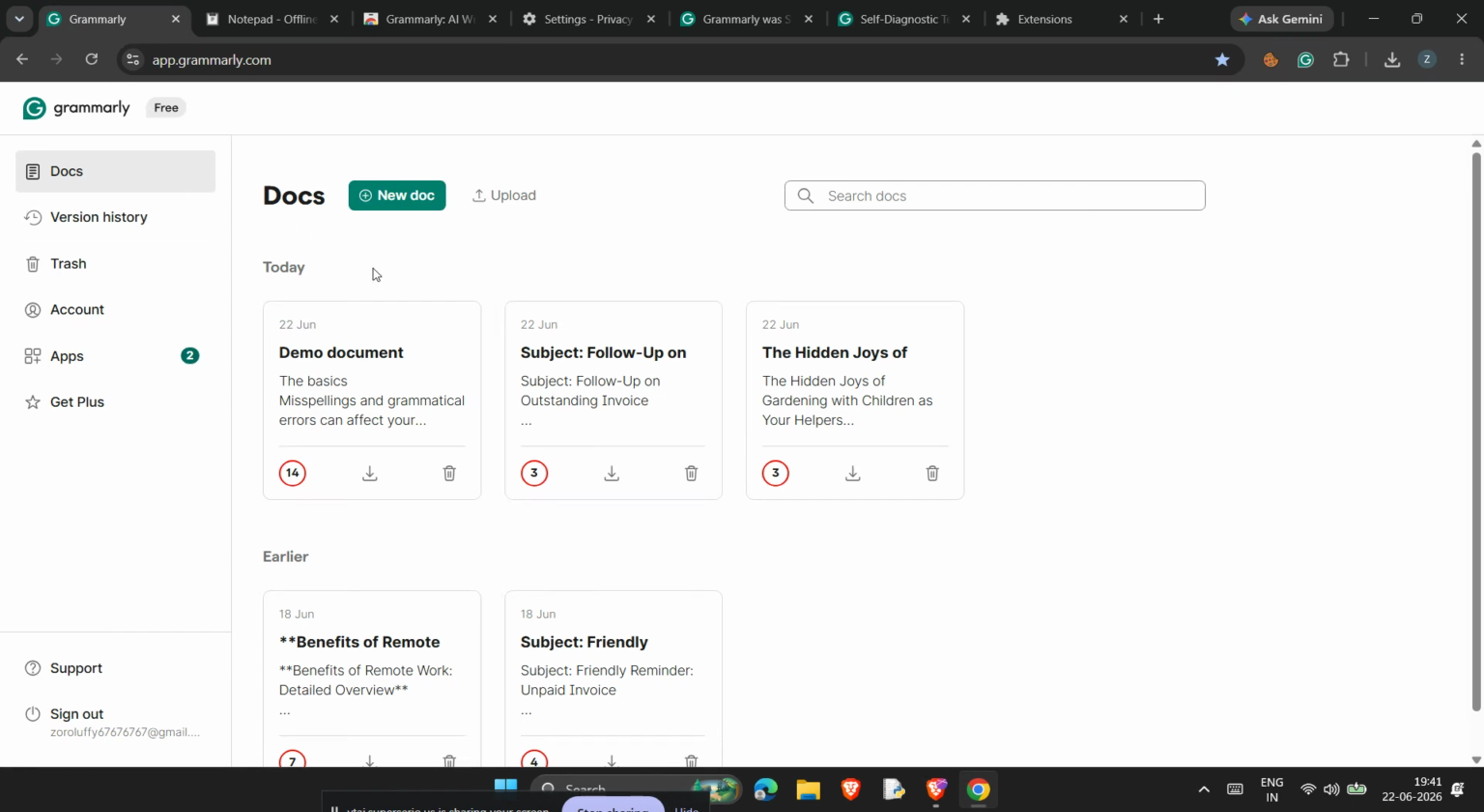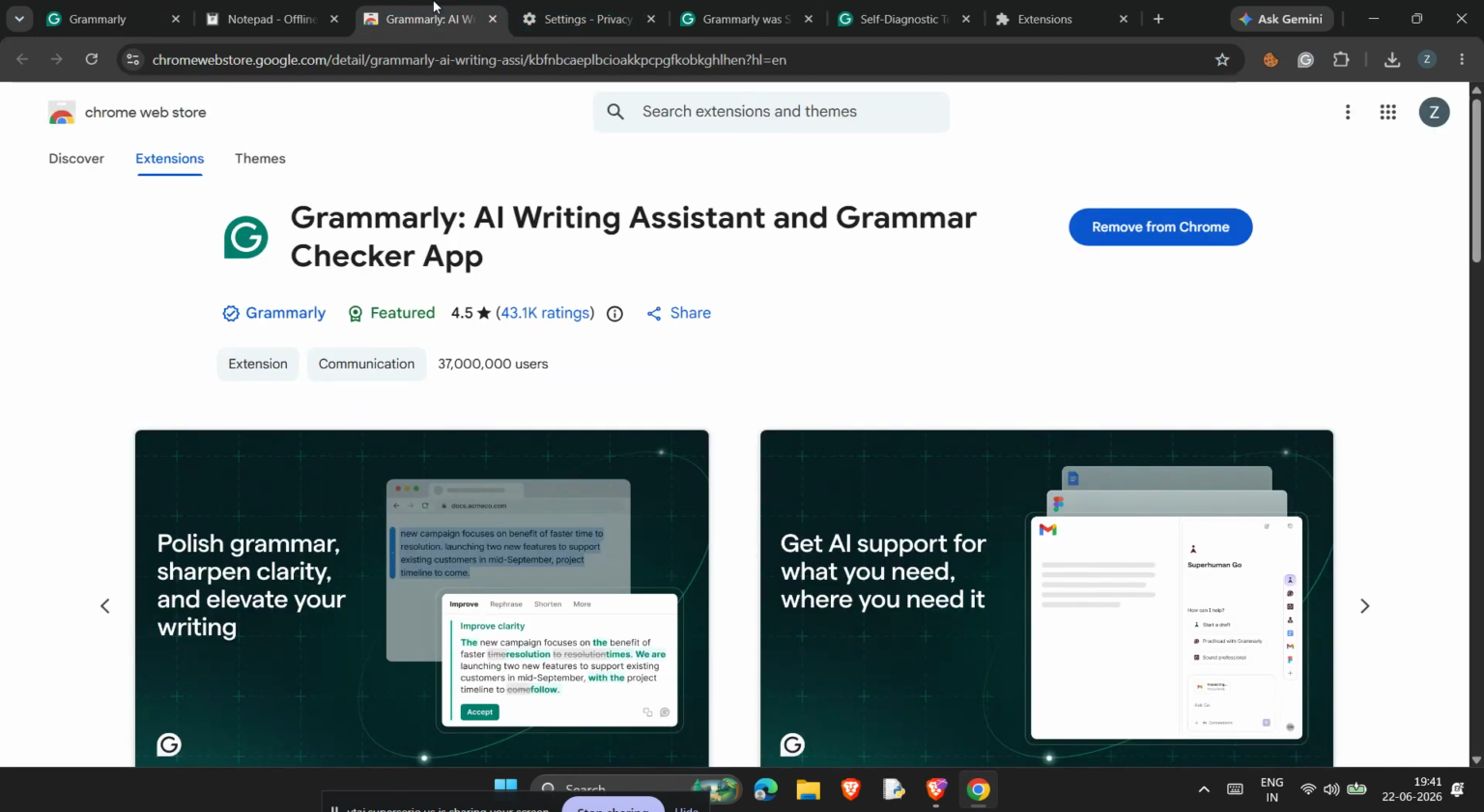If it still won't work, remove the extension completely and reinstall it from the official browser store. Sometimes the extension files themselves become corrupted, and reinstalling gives you a fresh start. Once it's reinstalled, sign back in if needed, and check whether the underlining and suggestions are working again.